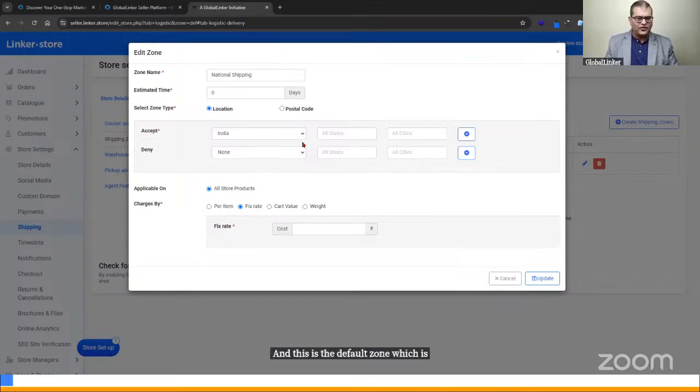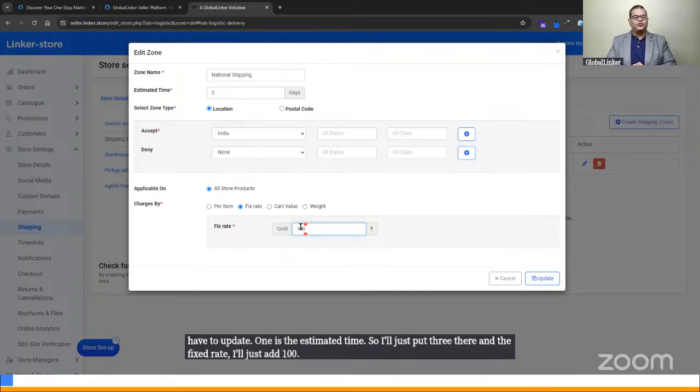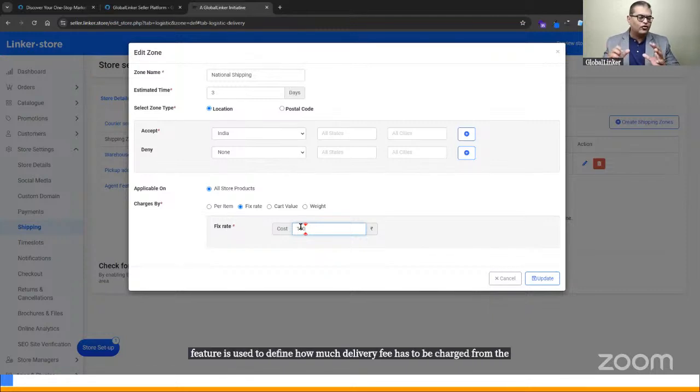So there are 2 values that we have to update. One is the estimated time. So I'll just put 3 there, and the fixed rate, I'll just add 100. Now, in case you are curious, what are we doing here? So shipping zone capability is used to calculate and charge a delivery fee from the customer. So this feature is used to define how much delivery fee has to be charged from the customer, right?